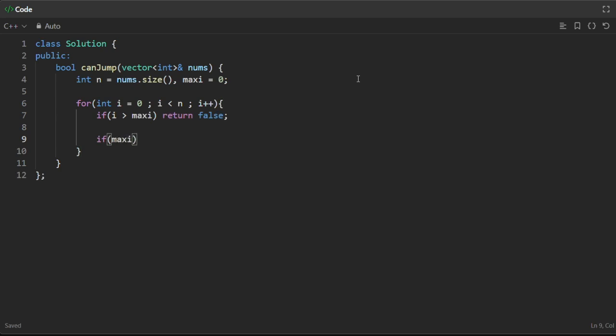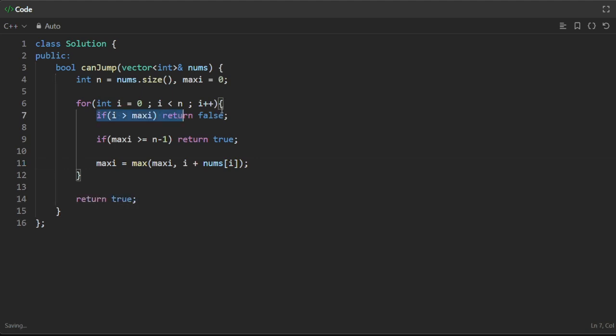Then if in any case our maximum index becomes greater than or equal to the last index, then that means we can reach it. It is possible, right? So we can return a true. Otherwise, we will just update our maxi with the maximum of maxi comma i plus nums of i. Basically, whatever is the current index and then whatever is the maximum jump length that you have for that particular index, right? And at the end, we can return true, because the false condition would occur earlier.